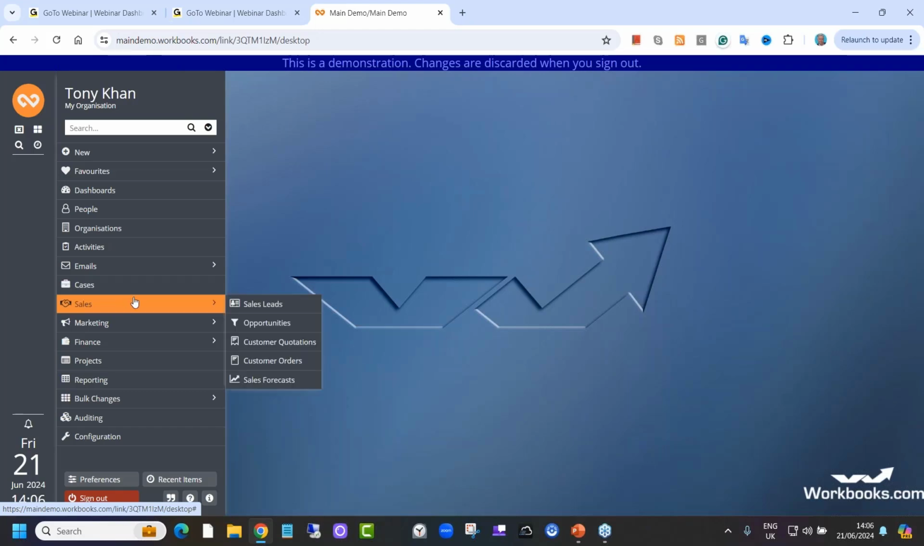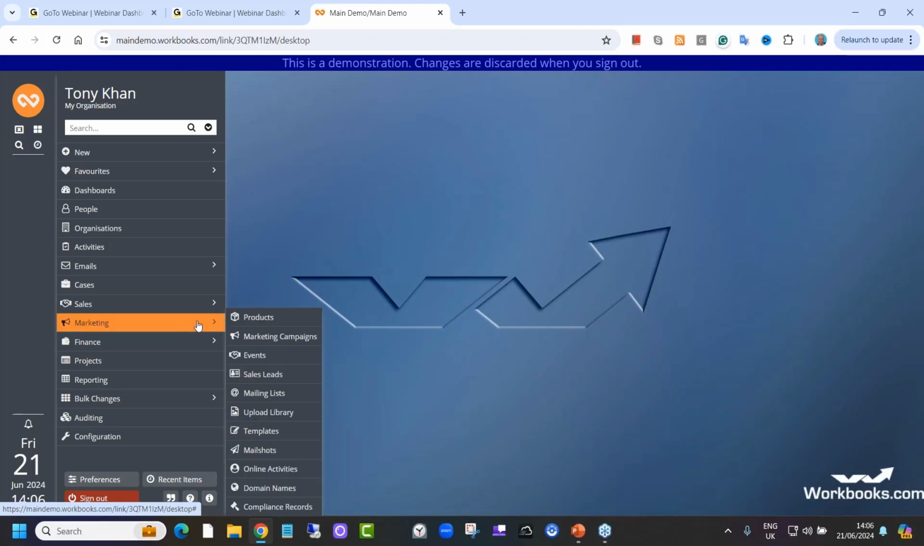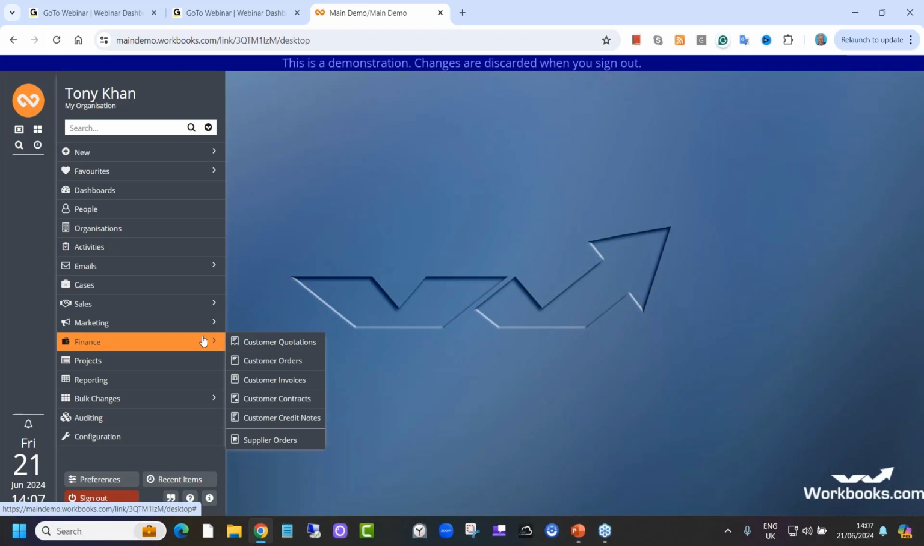If you're in sales, you'll be living in this section, managing your sales leads, opportunities, quotes, orders, sales forecasts, and so on. If you're a marketing person, there's all your marketing activities, your campaigns, your products, your marketing collateral, maintaining your mailing lists, and so on. There's also, as I hinted, we can track financial transactions in Workbooks. Not many CRM solutions out there can do that, but we can track quotes, orders, invoices, credit notes, purchase orders, contracts as well in your business.